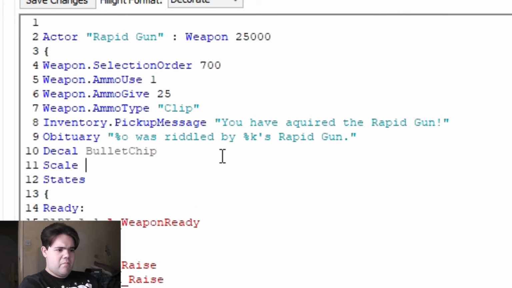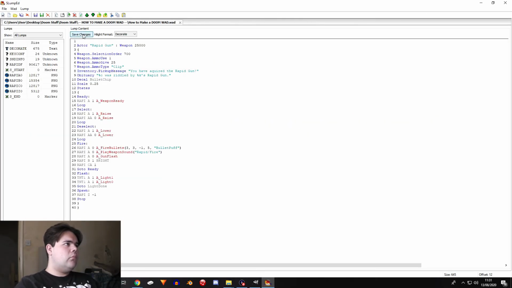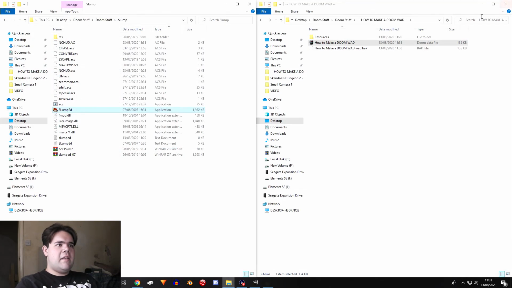This is a bit of math. Now it's quite big at the minute. I'm going to shrink it down to about a quarter of the size. So I'm going to type in 0.25. Save changes. And let's head back onto Doom to see how this looks.